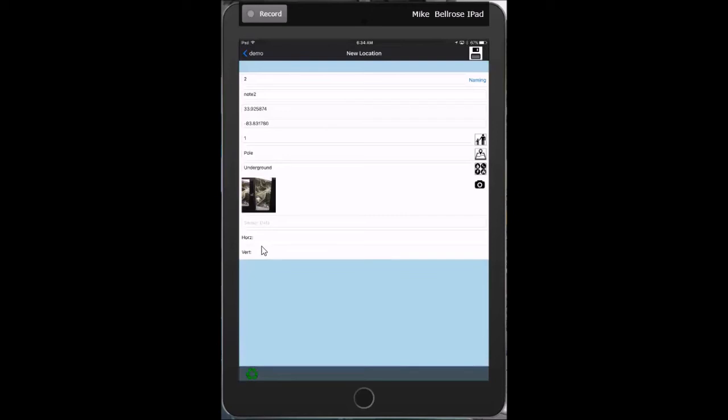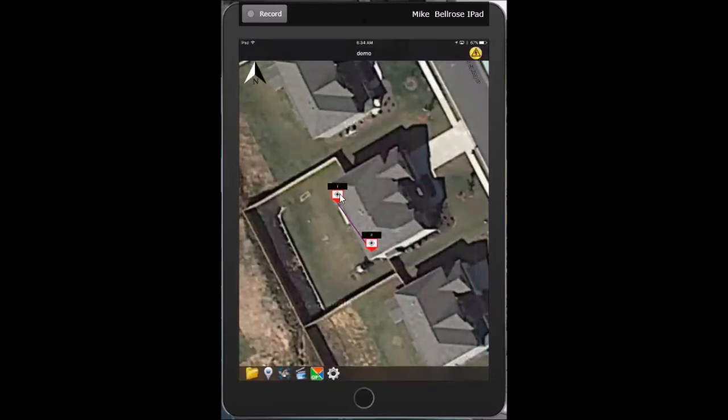And then I'm going to go back up to the top right again and click my save button, and it creates my location number 2. It connects those points with a purple line, which is the color scheme for my underground line. So I've begun to collect my utility-centric data very quickly and easily.